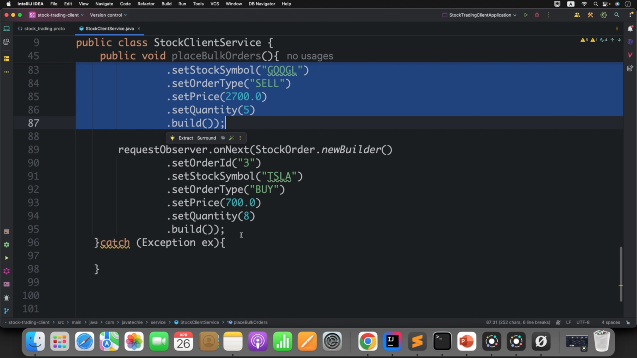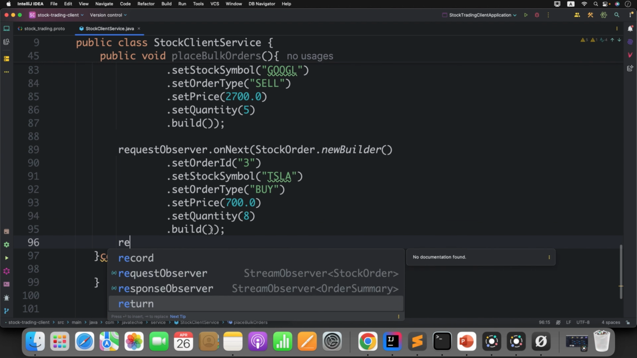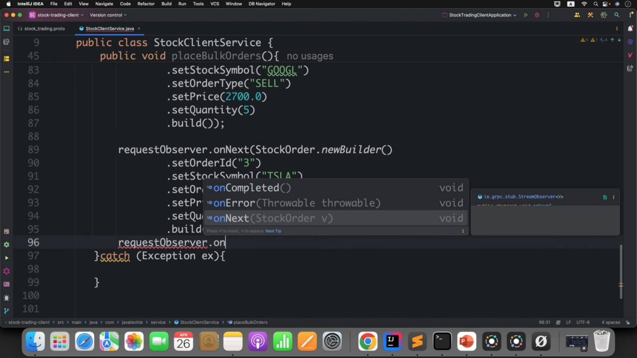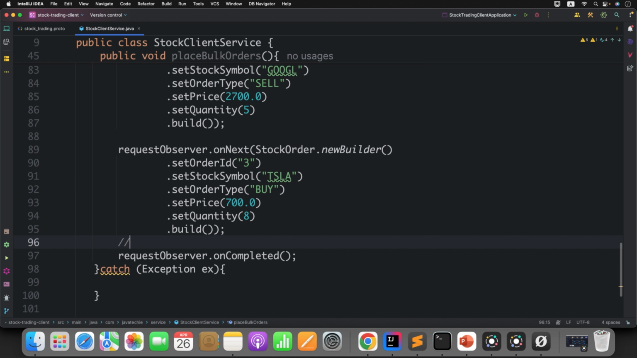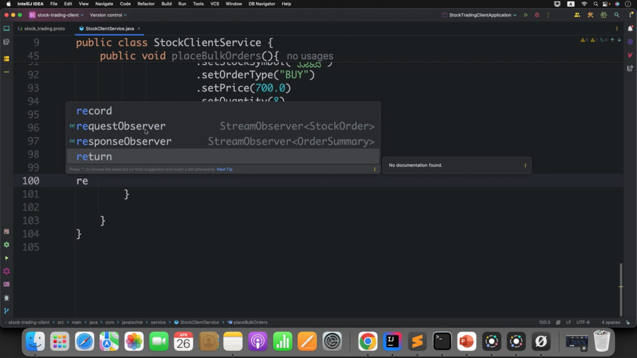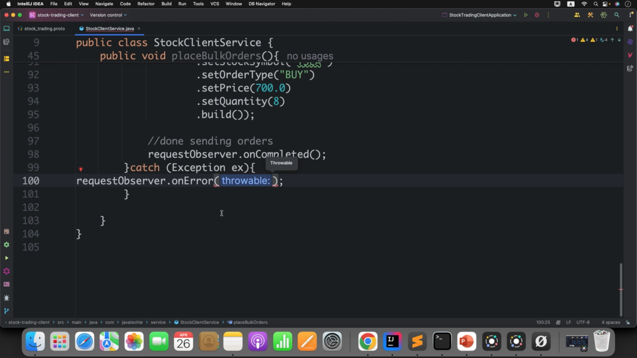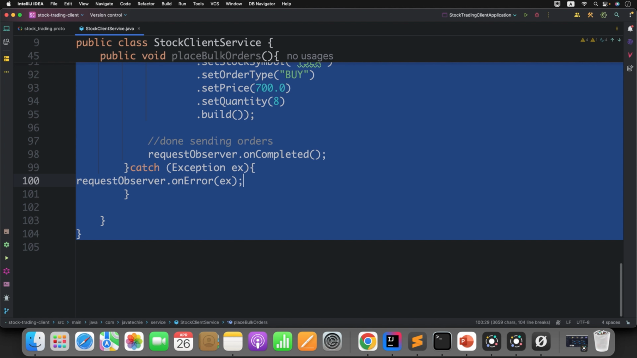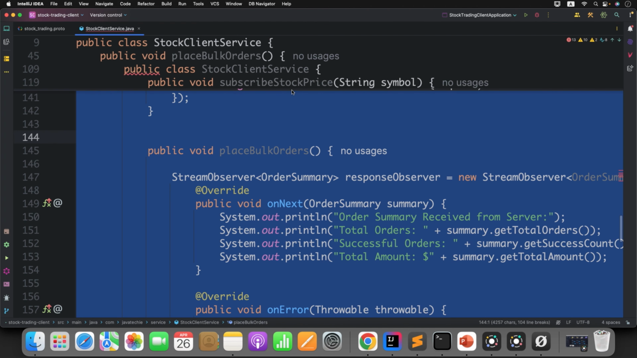Okay, so just do one thing here: acknowledge from the request observer that I am done with sending all the requests. Just add a comment, done sending orders. If there is any error, requestObserver.onError, with ex. All good. So we have defined this particular method.